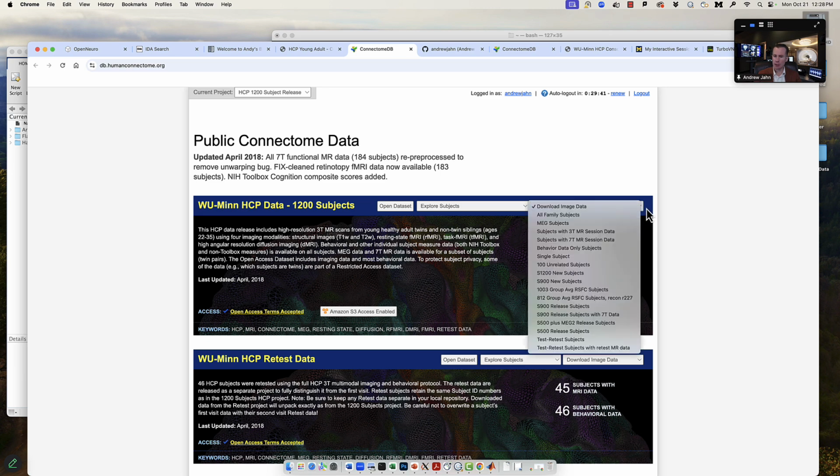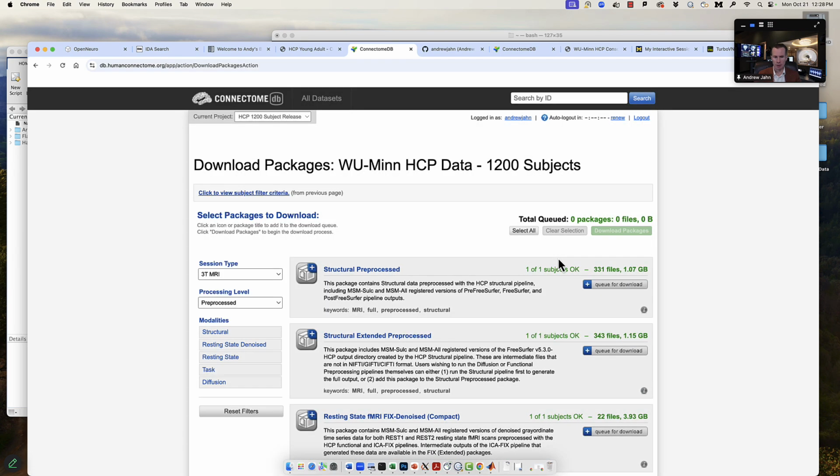And then if you click on this drop-down menu to the right, you can look for just subjects with a certain field strength, 3T, 7T. You can just download behavior data. It includes a full battery of things like demographic information, for example. Or for demonstration purposes, I'll focus on a single subject.